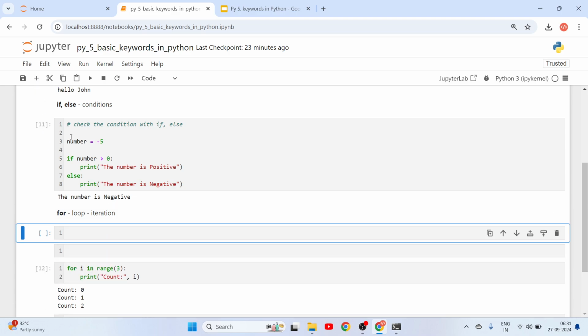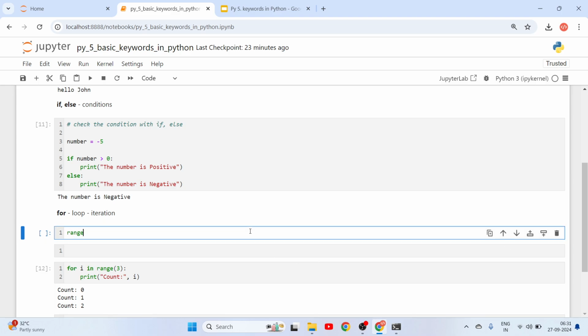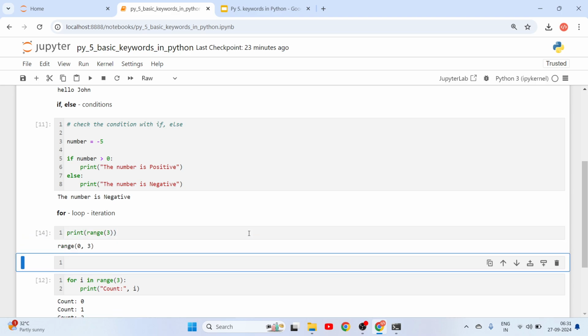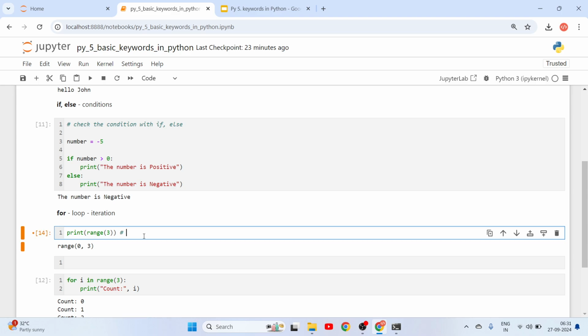So I'll just say range of 3, and maybe I can also try printing this. So let's print this range of 3. What this will do is it will have the values between 0 and 3. But the key thing here is the indexing in Python starts with 0, so the values are nothing but 0, 1, 2, and 3, right? But when we mention 3, it would stop before this 3.